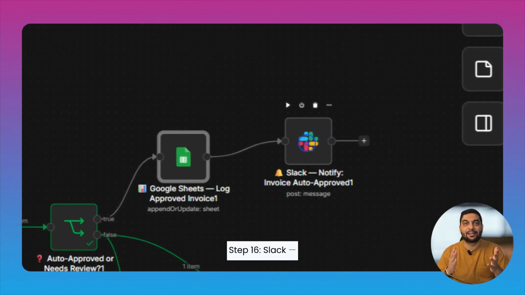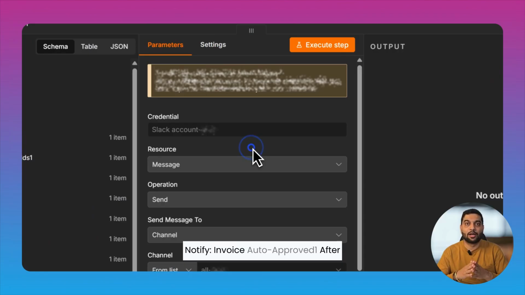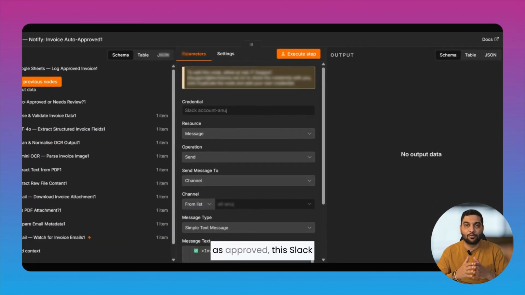Step 16. Slack notify invoice auto-approved 1. After the invoice is logged as approved, this Slack node notifies the team. It confirms that the invoice was processed successfully and auto-approved by the workflow.